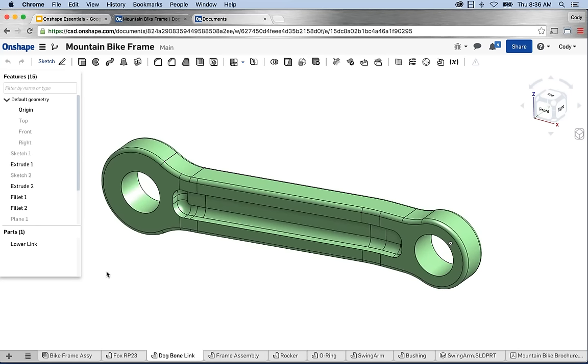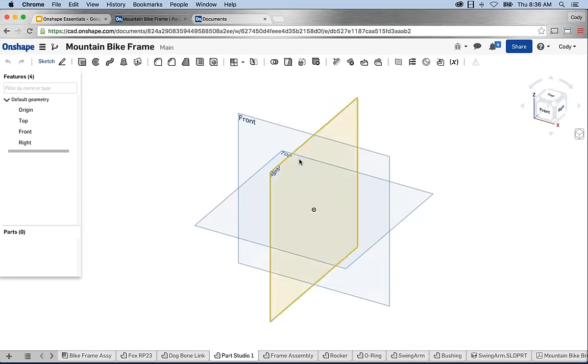Now to do this, I go to the Create tab menu in the bottom left corner, left click, and select Create Part Studio. I select Create Part Studio, and it creates a new blank part. And that, by the way, is the same whether it's a part, assembly, or a drawing. You can create right from the Create tab menu.